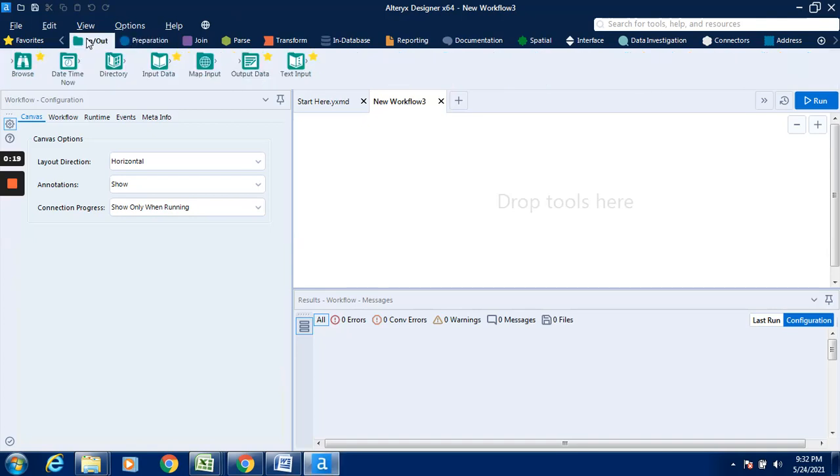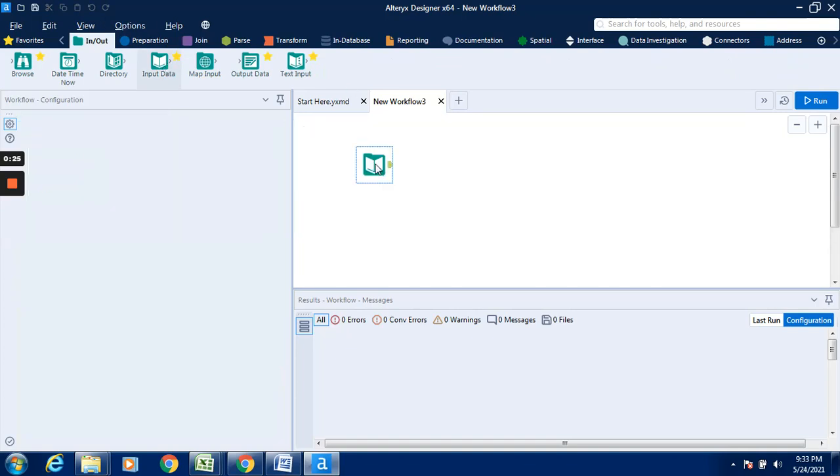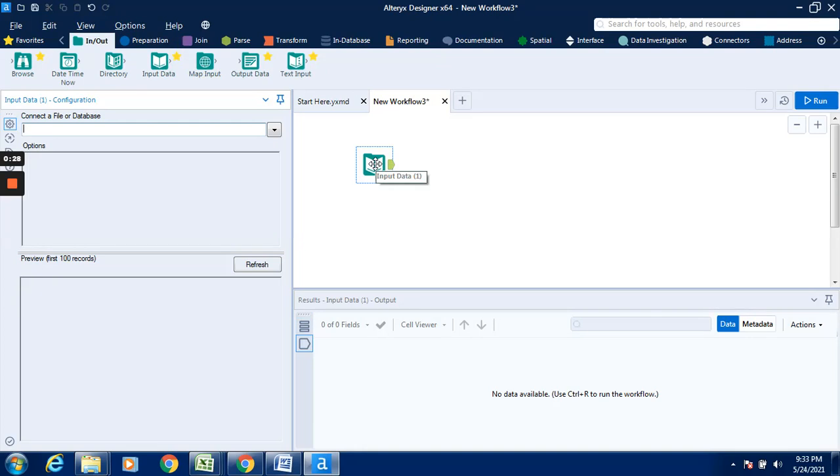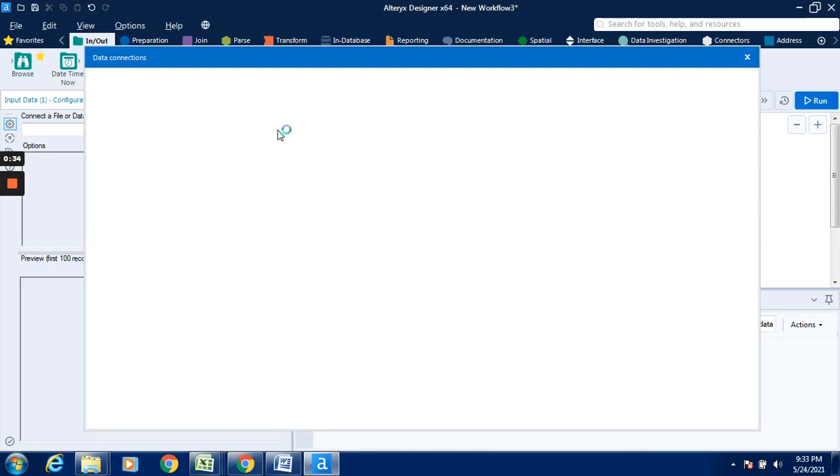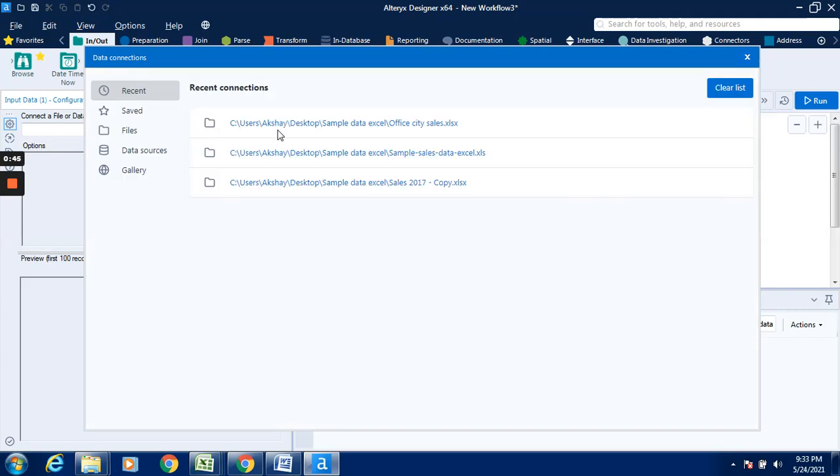So we have to input the data first with the help of the In/Out tab, and we have to go to this Input Data tool. So we have to load the data and go to this connect a file or database option in the configuration pane. Click on the drop down. It is going to redirect us to the data connection window.